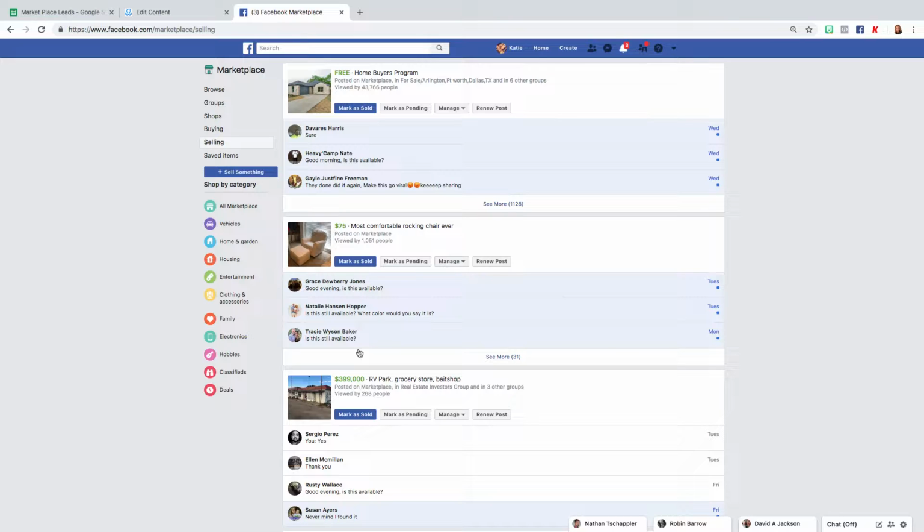When you get leads in from the marketplace, when you're posting stuff in there, it actually comes into your personal messenger, which can be a huge pain because they're all coming into your personal messenger. There's no way to mark them if you followed up. In this particular ad, you can see it was viewed almost by 45,000 people, and I've had over 1,100 people respond.